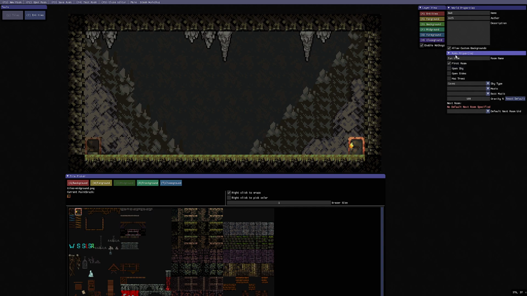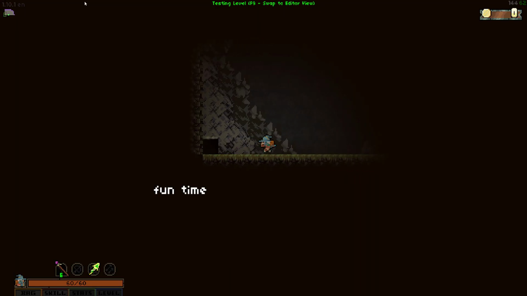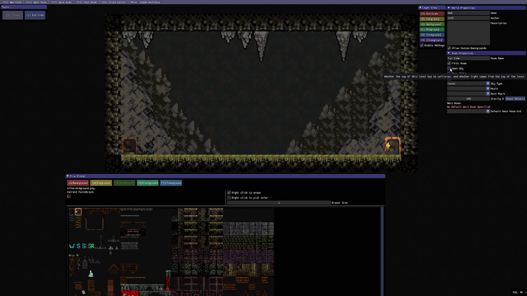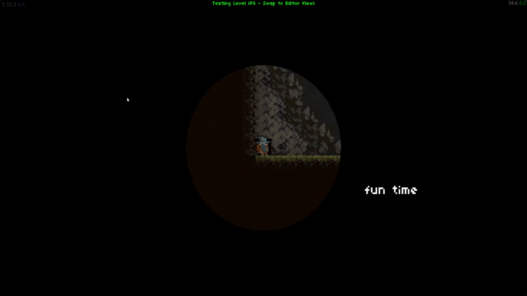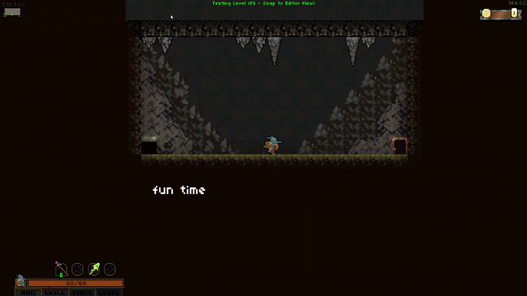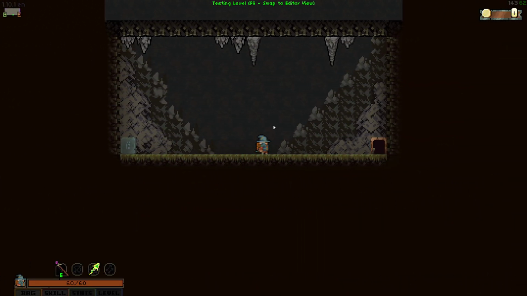But then down in here in room properties, we got the room's name, which we named Fun Time, and you have to select first room because it's the first room you make. This is the very first room that you get put into. Then below first room is open sky. So if we go into test room right now, you see how it's really dark? So we go open sky and go test room. Then the ceiling gets like opened up and light comes in.